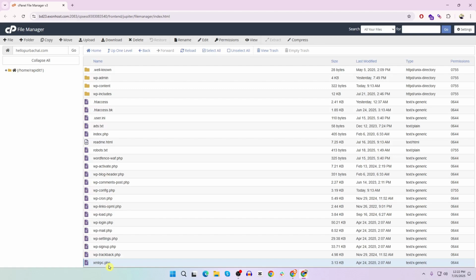So the question is, should I disable it? For most people, yes, you should. If you never use a mobile app to post on your website, and if you don't connect Jetpack or other external tools, then you don't need XML-RPC. It just sits there open to the world, waiting for trouble. So if you only log in through your browser like Chrome or Firefox, then go ahead and disable it.